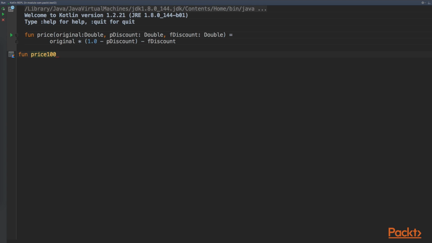Let's call it price100. The original price in this function will always be 100. Looks good. What we've done here, we actually reused our price function to create a new function, price100, and reduce number of arguments. Basically, what we did, we partially applied price function with a first argument of 100. But as you can see, it's a lot of code for such a simple operation. Let's see how we could make it better using Kotlin.